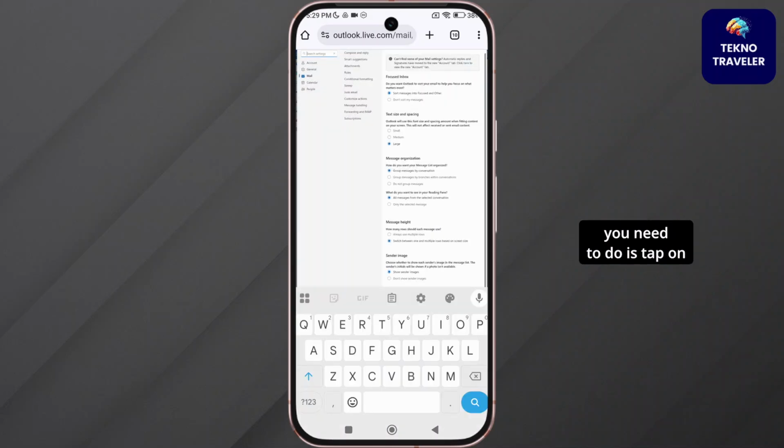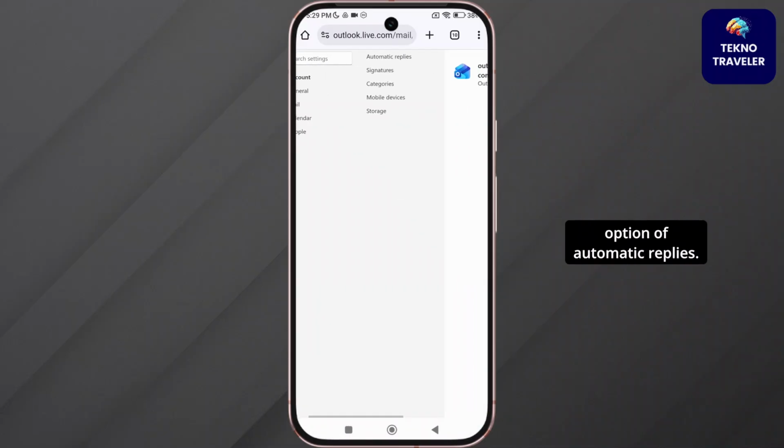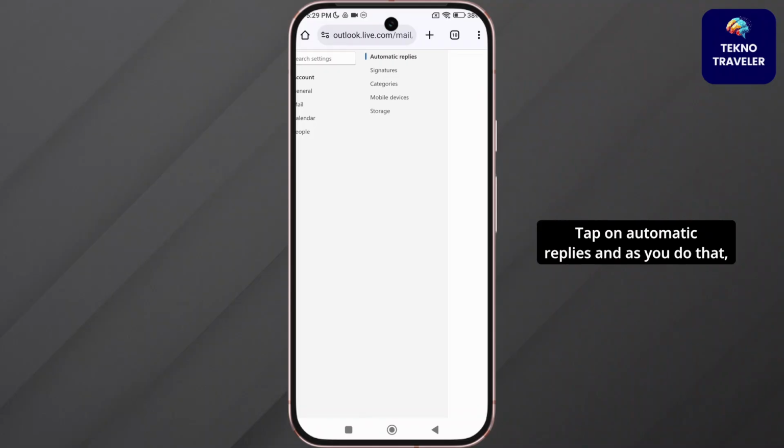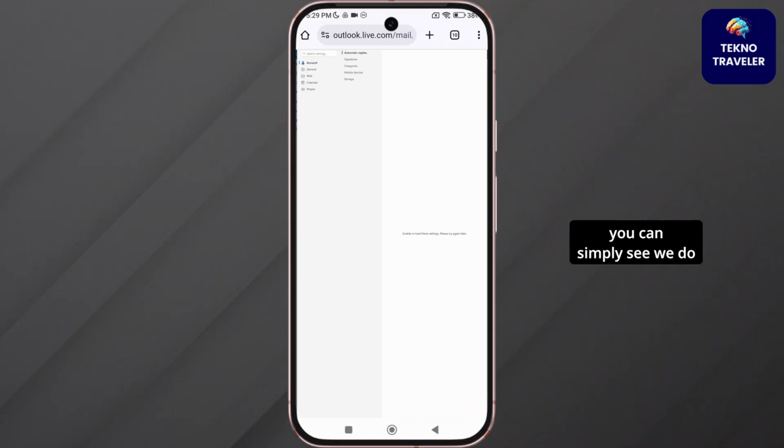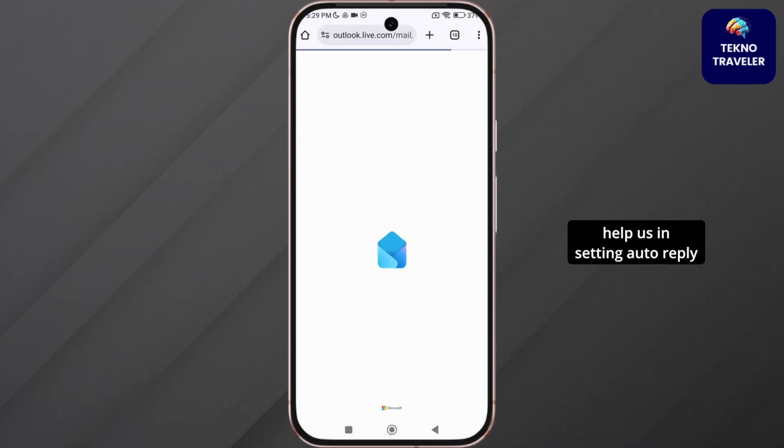Now what you need to do is tap on the option of the account option, and as I tap on account, you get the option of automatic replies. Tap on automatic replies, and as you do that, you can simply see we do not have these settings, so we'll have to try it again. But what we simply need to do is toggle on this option, and we have to enter the auto reply message and set the start and end times if needed. So that's all we need to do. So we can simply refresh this page again, and that might help us in setting auto reply in Outlook.